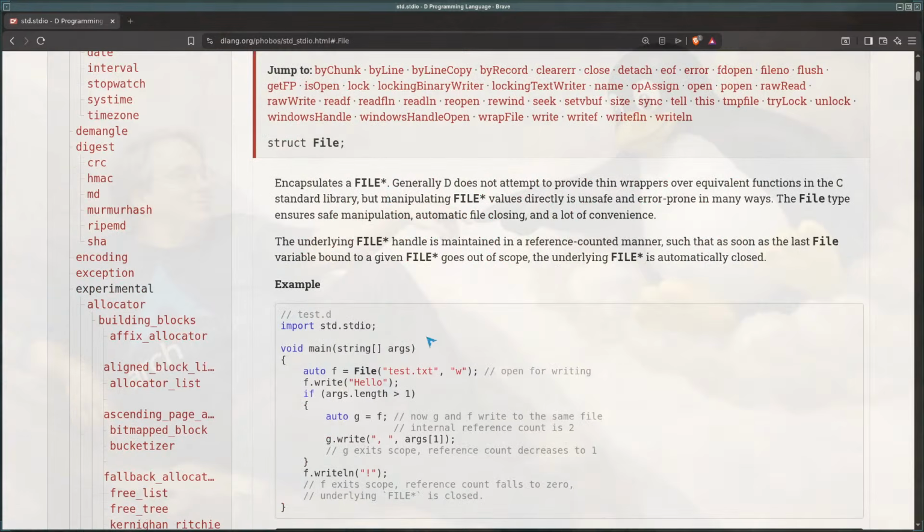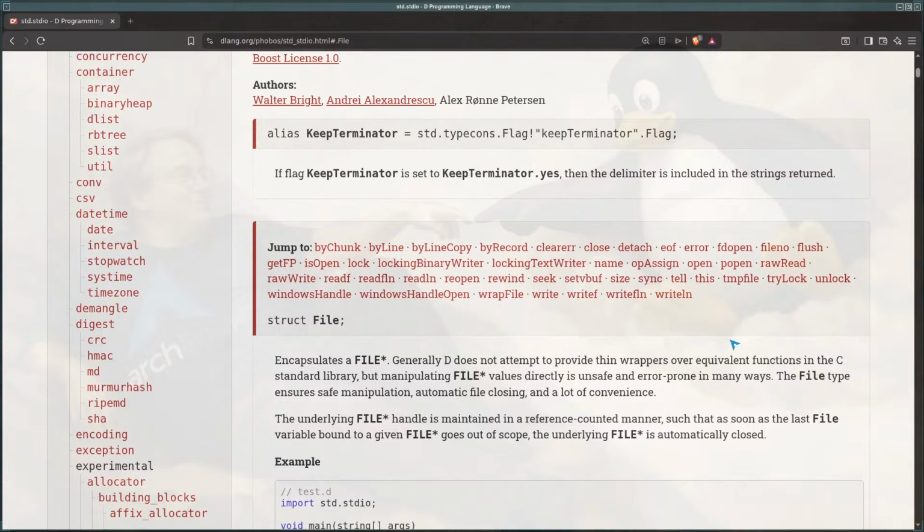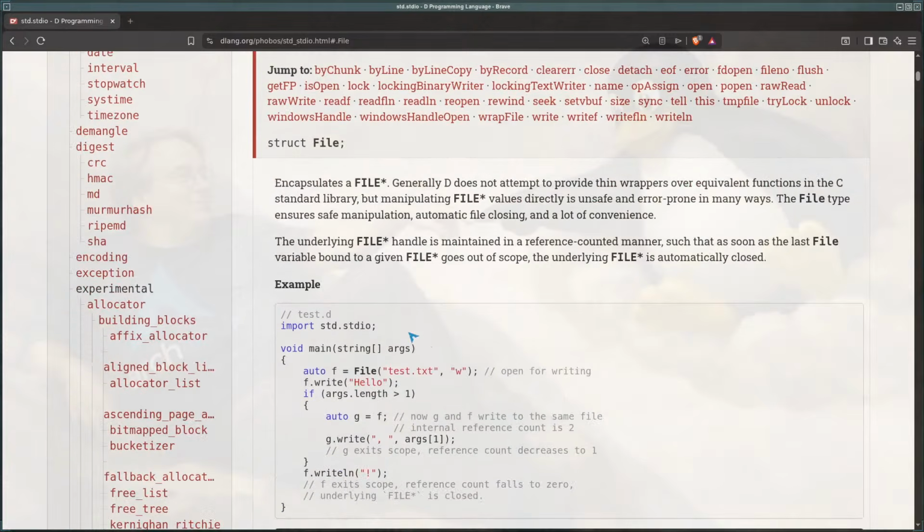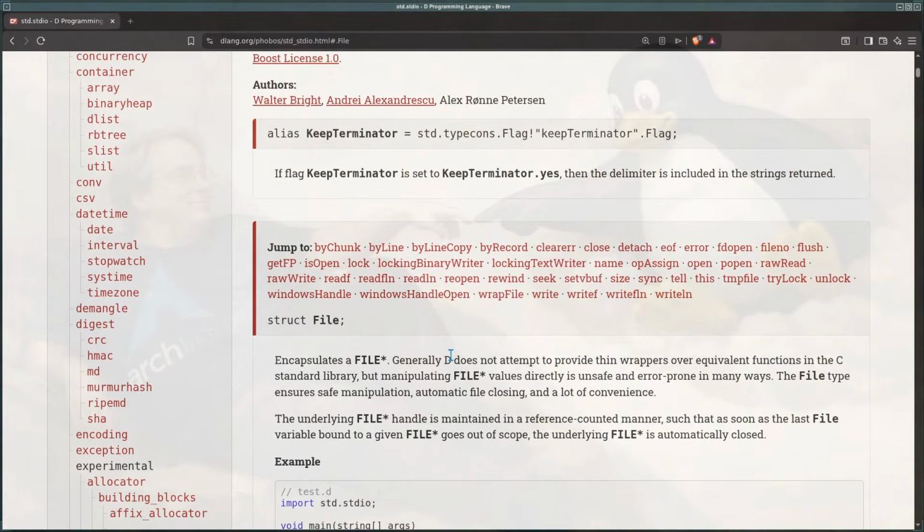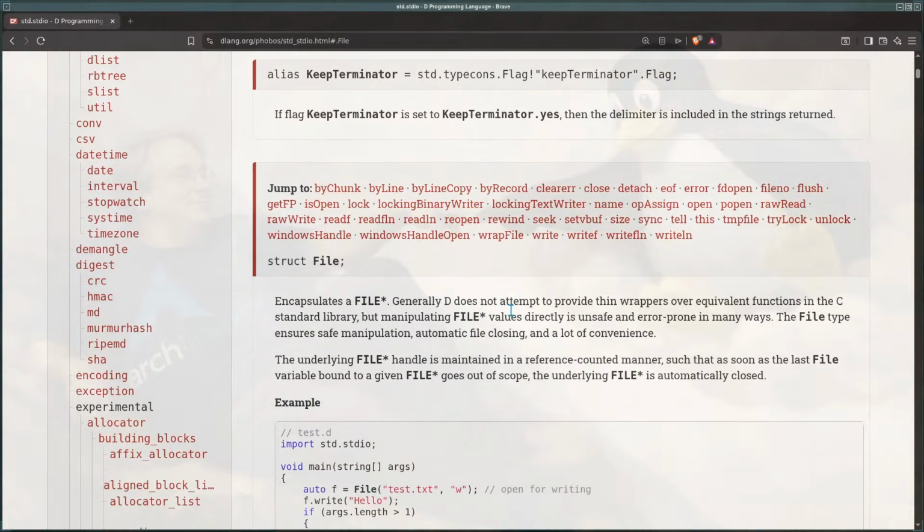File. Where's the source code for file? You got a struct for me to look at so I can determine what it is. Encapsulates a file pointer. Generally, D does not attempt to provide wrappers or other equivalent functions in the C library. But manipulating file values directly is unsafe and error prone in many ways. File type ensures safe manipulation. Wow.